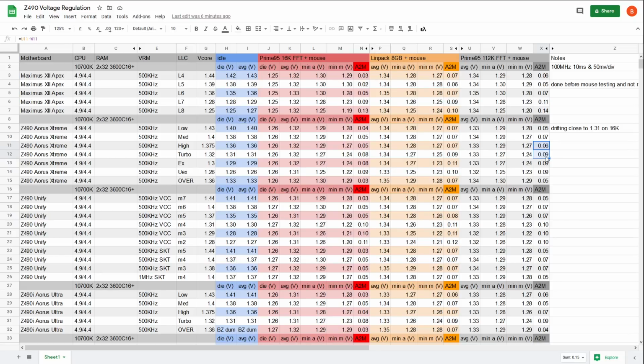Like 30 millivolts is starting to get into the range of, okay, this is kind of noticeable. Especially since Xtreme LLC is only 20 millivolts lower than Turbo on the set voltage, and still does mostly okay until you get to Linpack, right? For some reason, Linpack really hated Xtreme, where it's now down 40 millivolts. And Ultra Xtreme did surprisingly well for Linpack.